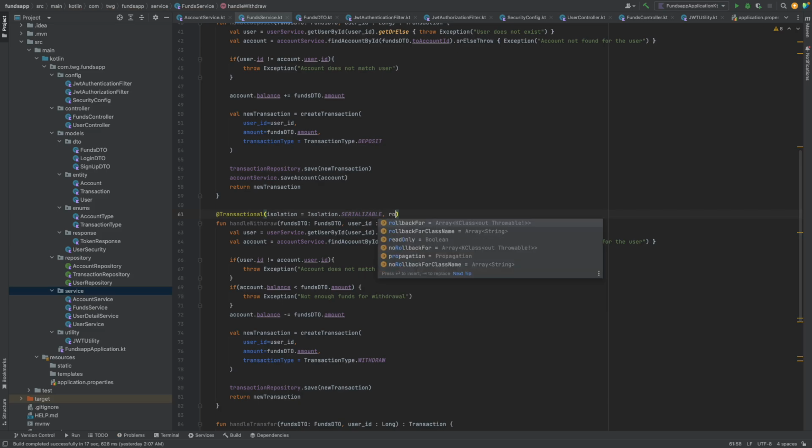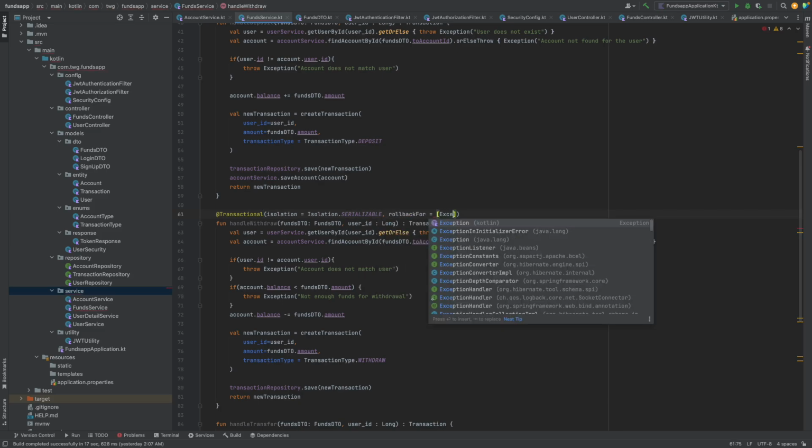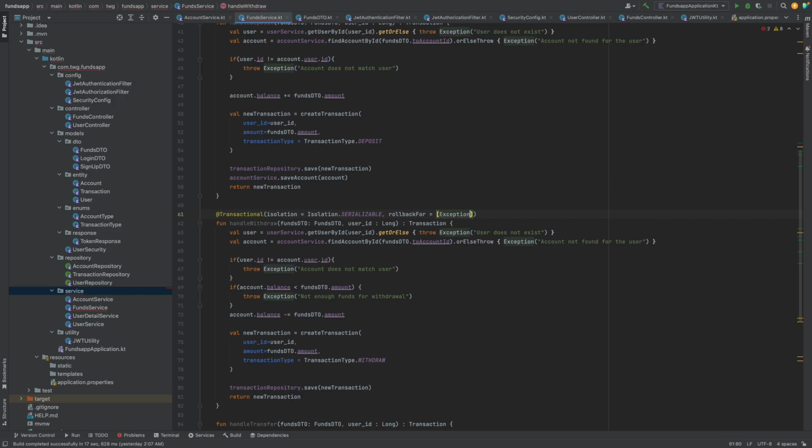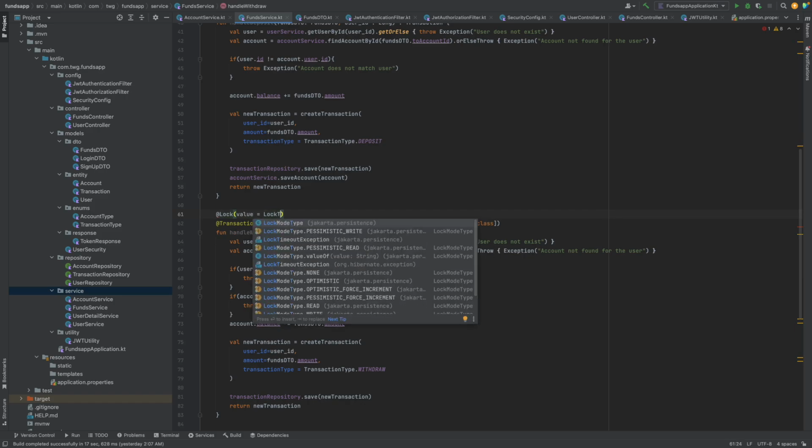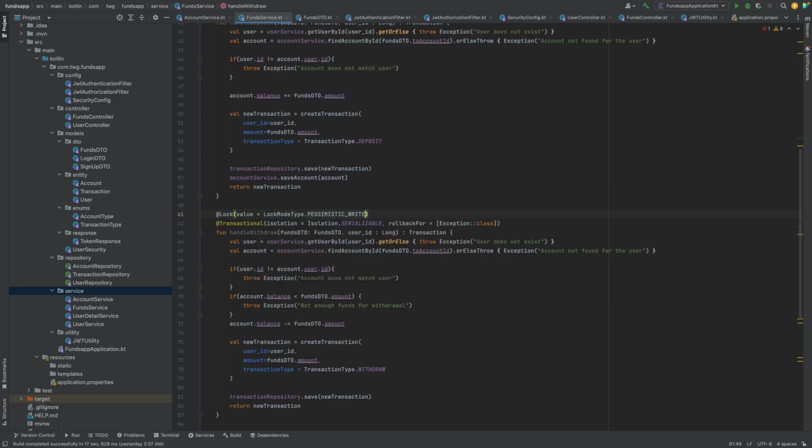And the same concept for rollback. Rollback for, and specify exception here and the class of that exception. And then secondly, I'm going to use a lock, right? And the lock is going to utilize the value of lock mode type dot pessimistic, right?